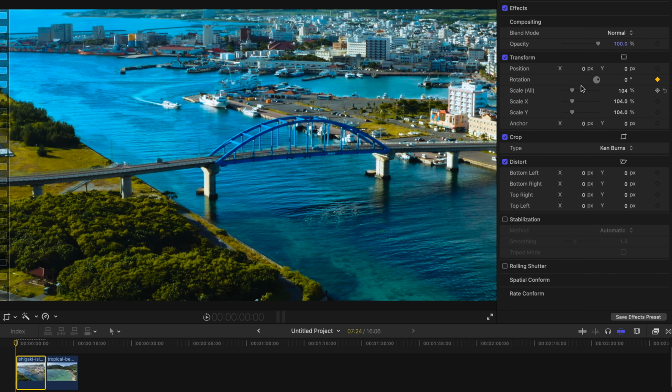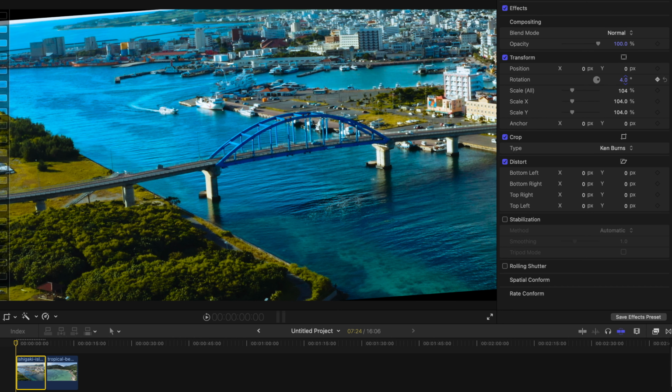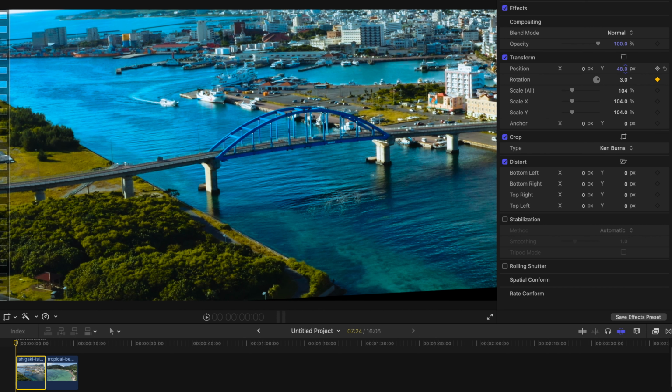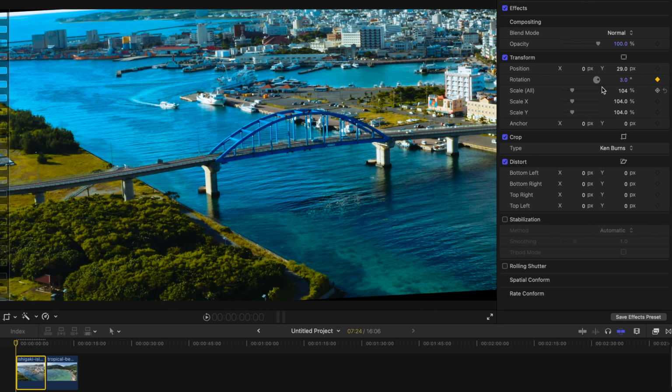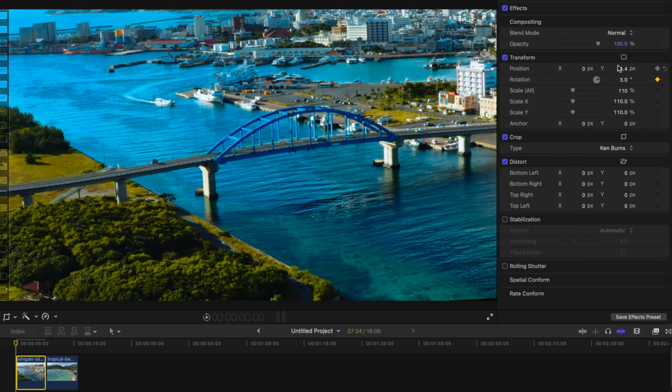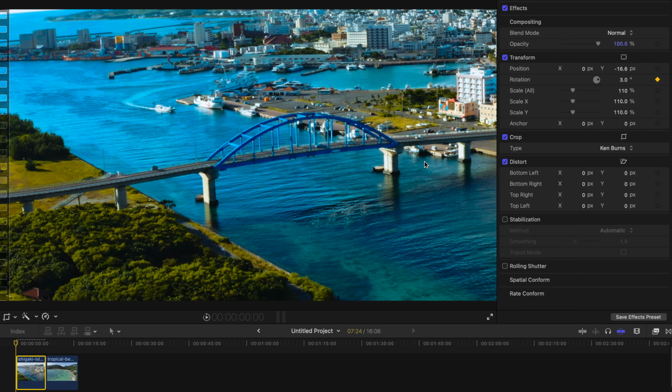Actually, you don't really have to create a keyframe on scale. I'm just going to scale in a little bit, and then rotate slightly. Don't rotate too much because, as you can see, there are black bars at the end of the clip. So I'm going to scale in a little bit more and change the position.